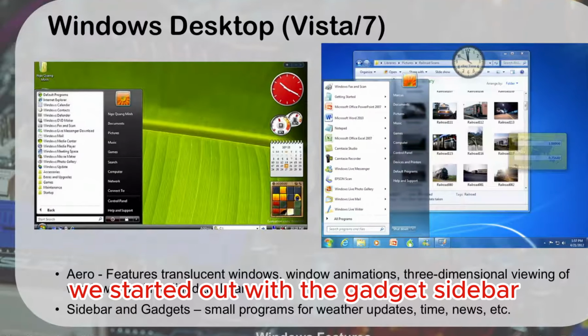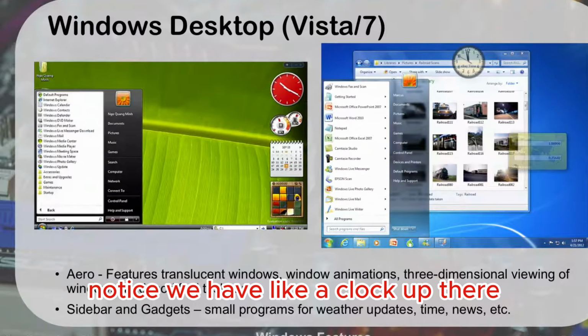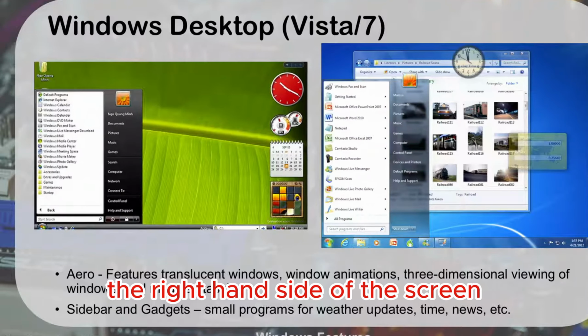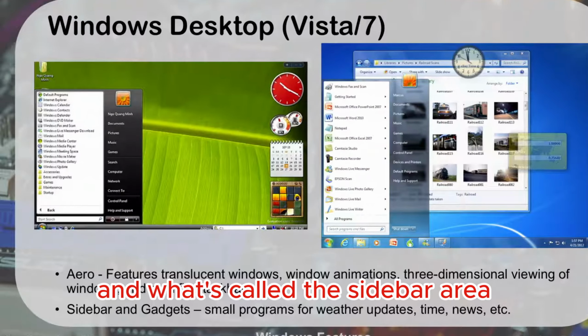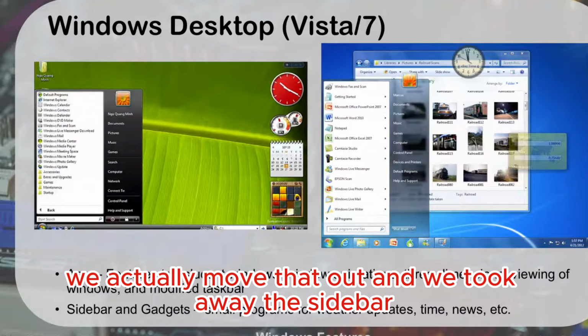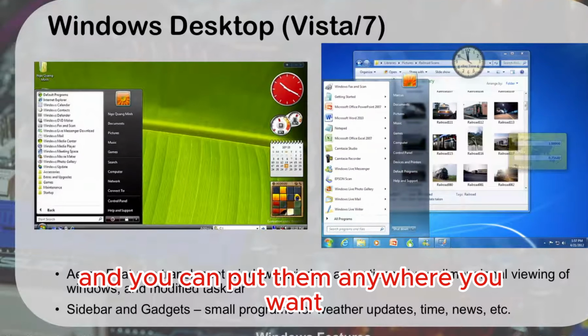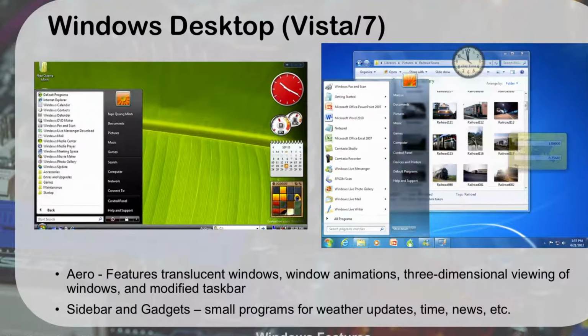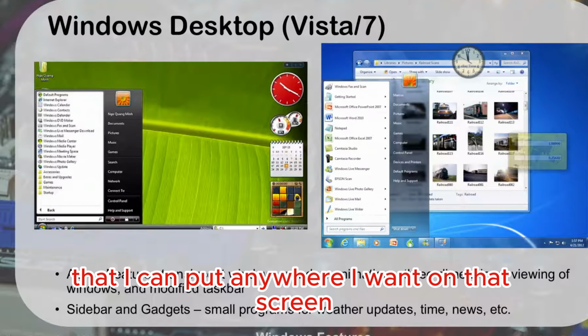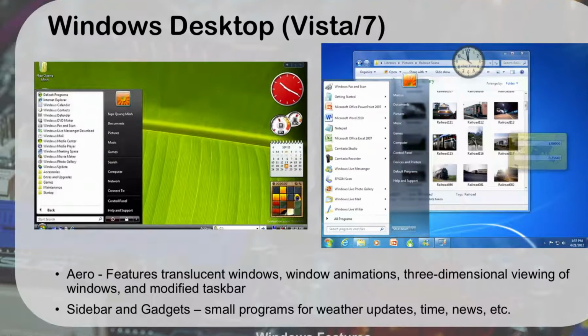In Windows Vista, we started out with the gadget sidebar. Notice we have a clock up there, we have a performance monitor, we have a calendar, and a little puzzle game. And they're all stuck to the right-hand side of the screen in what's called the sidebar area. With Windows 7, we moved that out and we took away the sidebar, but we kept the gadgets, and you can put them anywhere you want. So if you see over here, I have a clock and I have this sticky pad type thing showing up on Windows 7 that I can put anywhere I want on that screen.